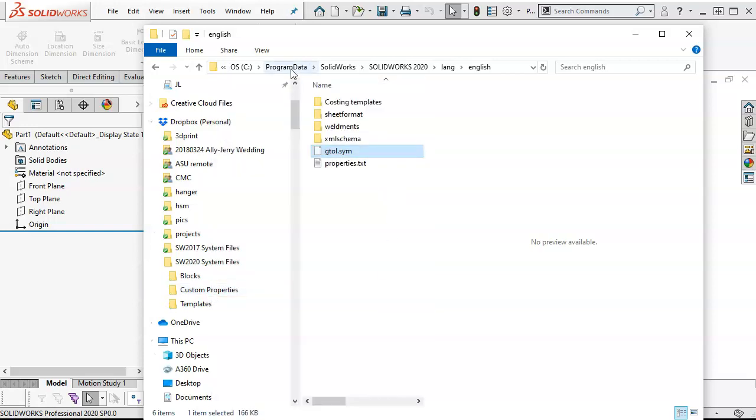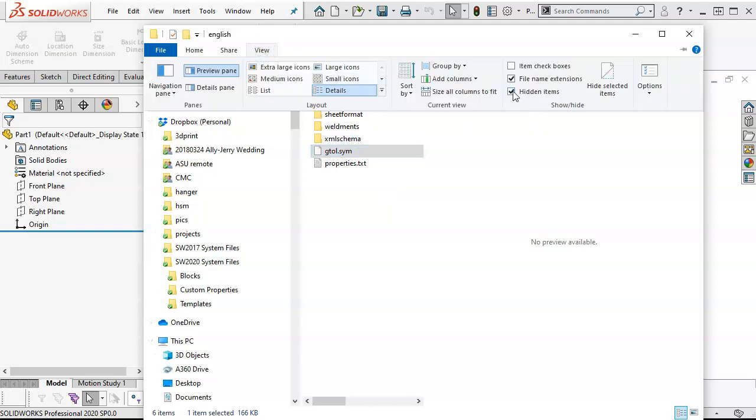And one of the things with Program Data is, if you don't see it on your system, then you probably do not have hidden items checked. Program Data typically is a hidden item, and you won't see that folder and be able to navigate to it unless you've checked that box.